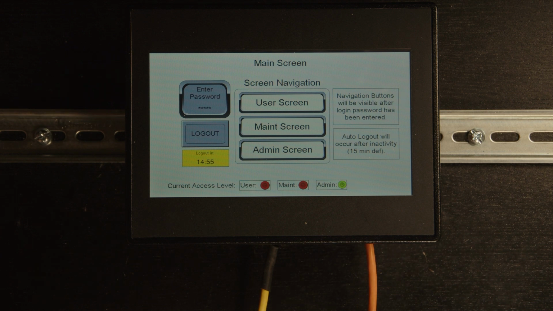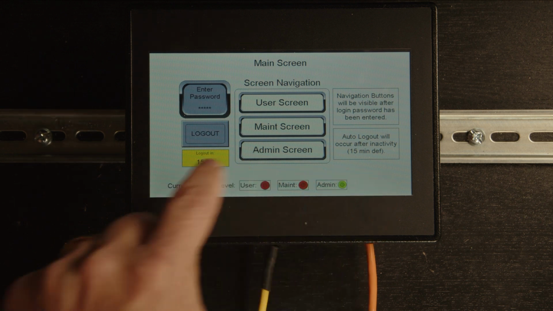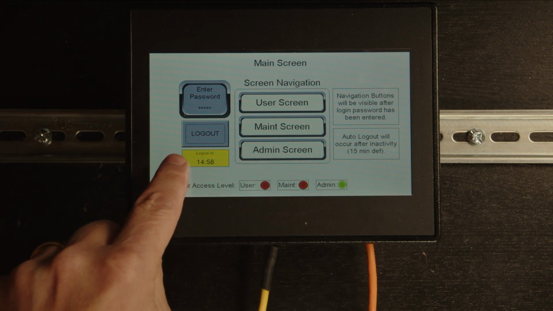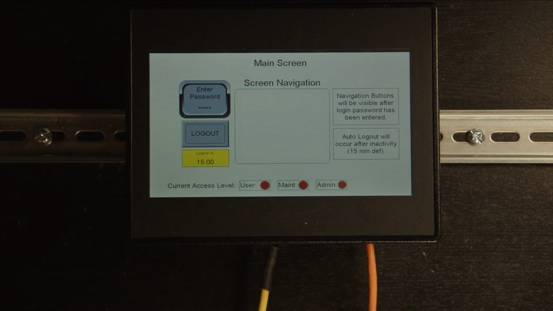Now you'll notice every time I touch the screen, the logout time resets. Okay, and I'll show you why that is. But basically what we're looking for to automatically log out an operator is 15 minutes of inactivity, which means 15 minutes of not touching the screen. All right, but of course we can also log someone out by pressing the button.